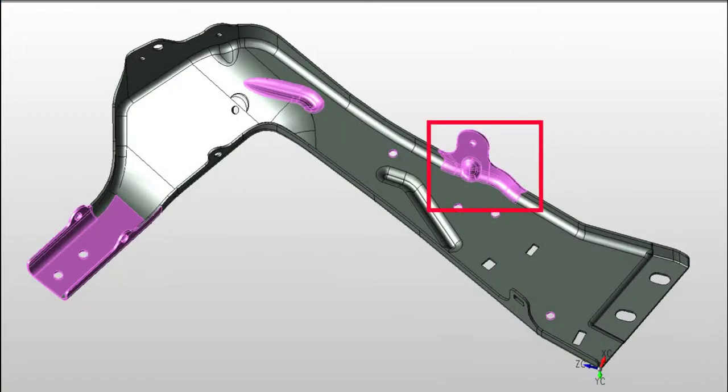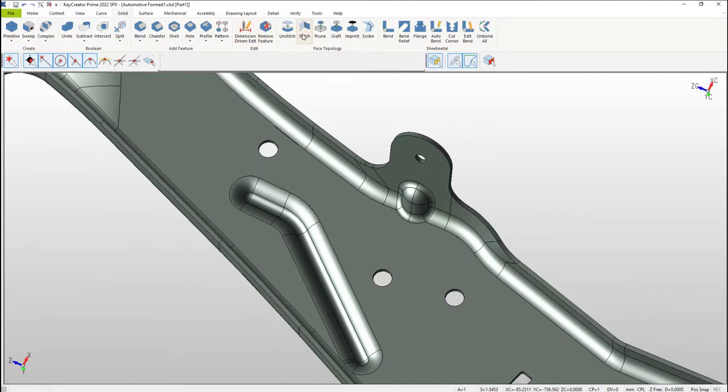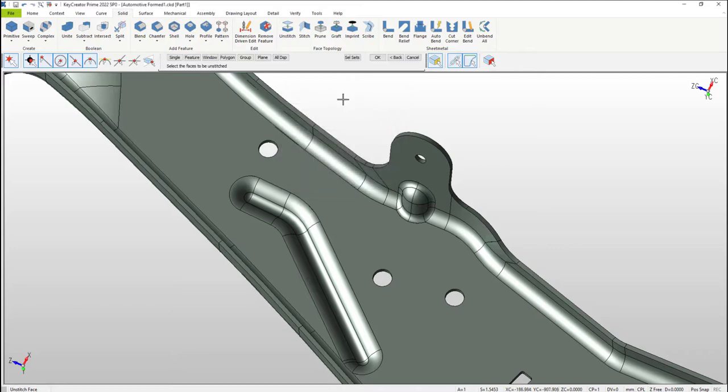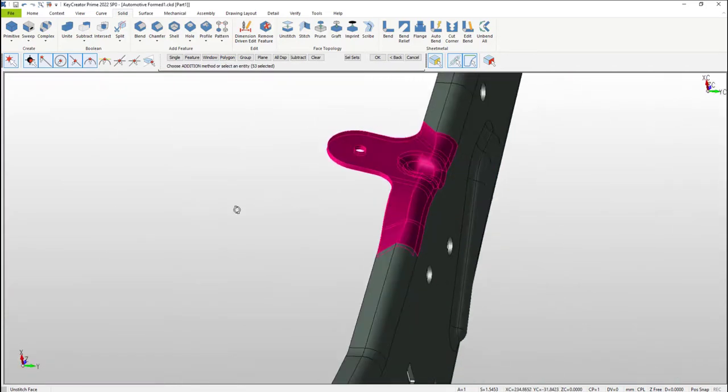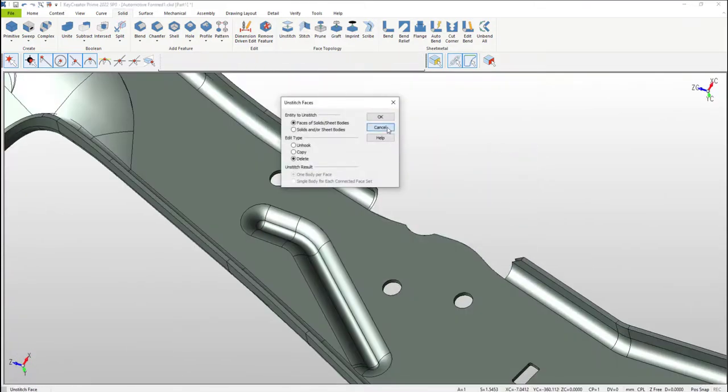Next, let's remove this highlighted tab area. Select the solid tab at the top of the ribbon menu. Select the Unstitch icon. When a dialog window opens, change the options to match the ones you see in the video. Mouse over the area shown in the video, hold down the left mouse button, and drag across until all the faces shown in the video are highlighted. With the right mouse button, select OK when done.